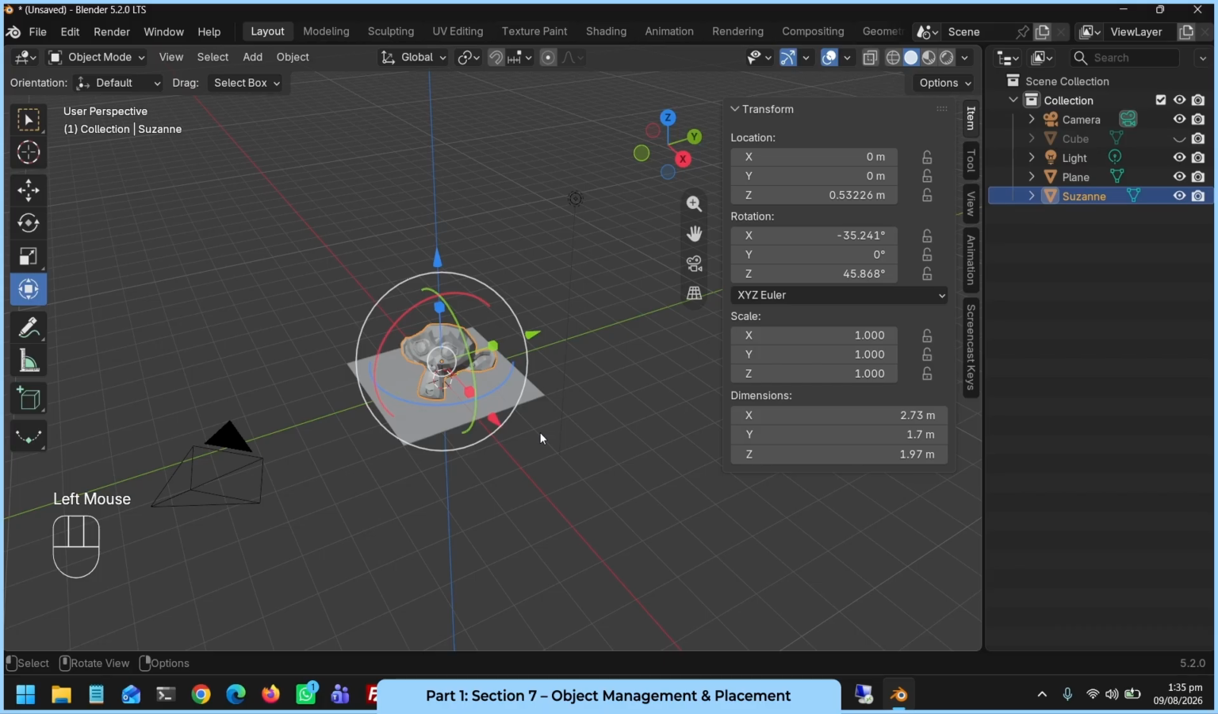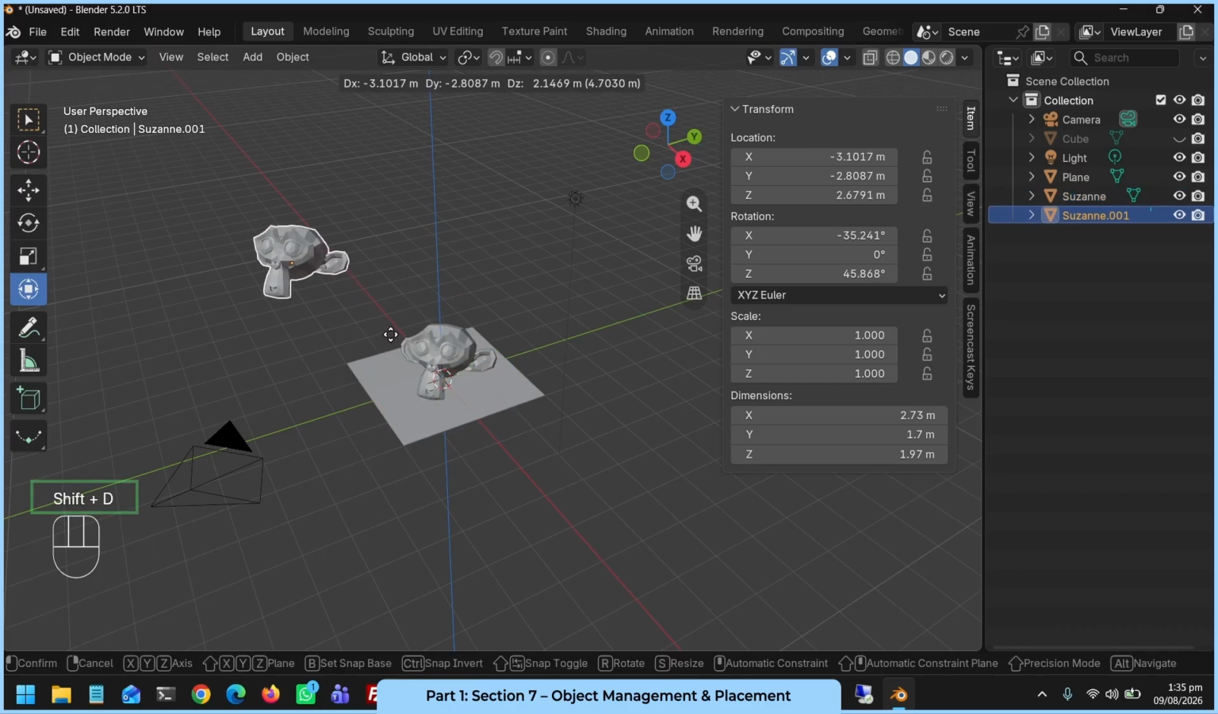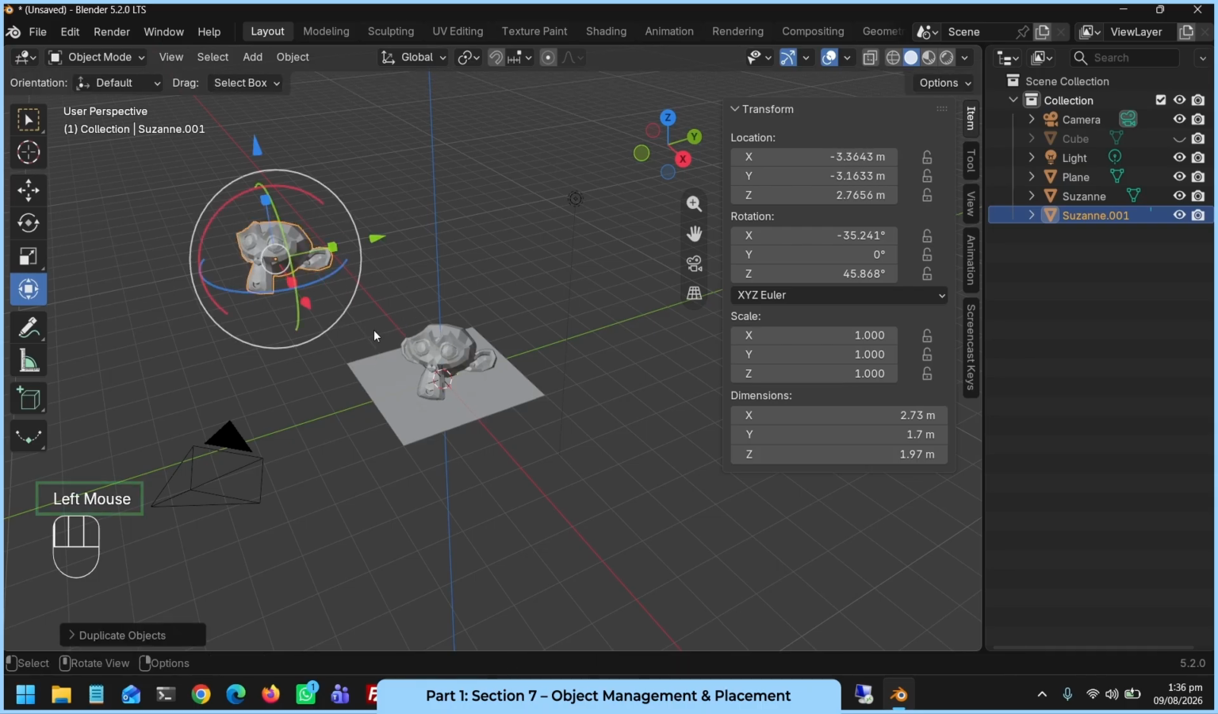To create a duplicate copy, press the Shift key and D key together on your keyboard. As soon as you do, Blender creates a copy of the selected object and immediately enters Move mode, allowing you to position the duplicate object. Move the mouse slightly and left click to confirm the new position.